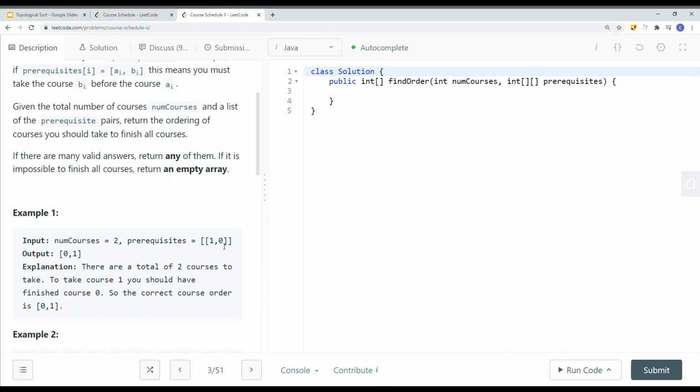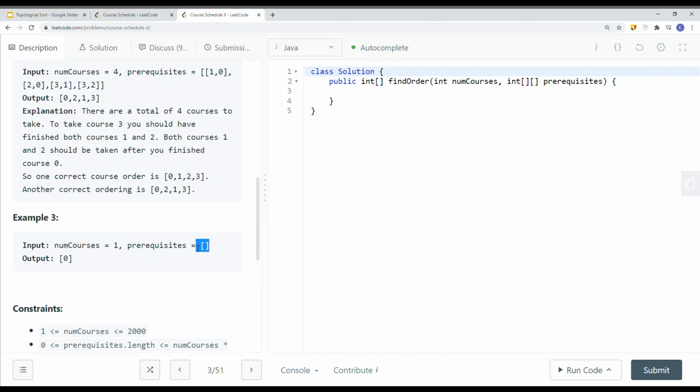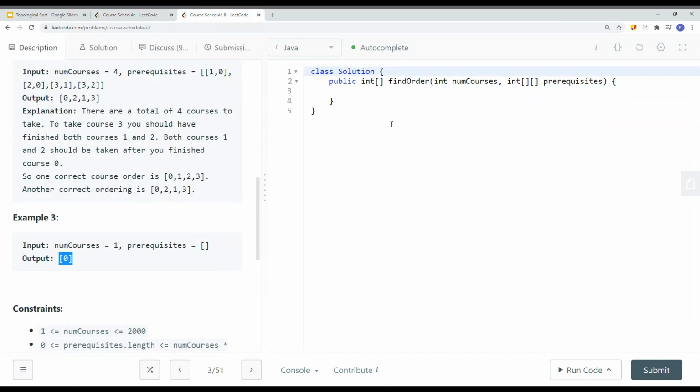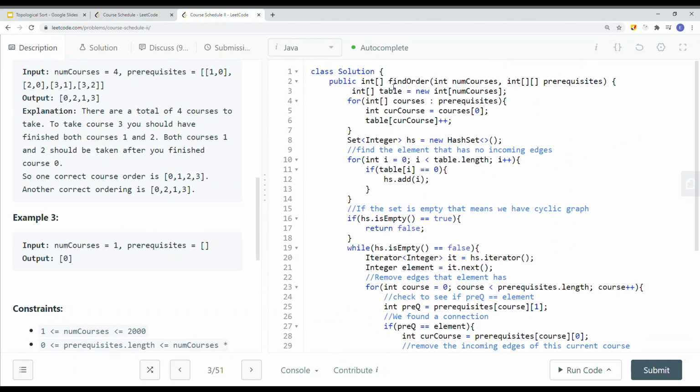In this case, if we have a course where the prerequisite is 0, and we have course 1, then the order is going to be 0, 1, right? And so on. If there's empty, we're going to return the course 0 in this case. So pretty simple. It's very similar to this problem. So I'm just going to copy the code here, and all we're going to change is the way we return things.